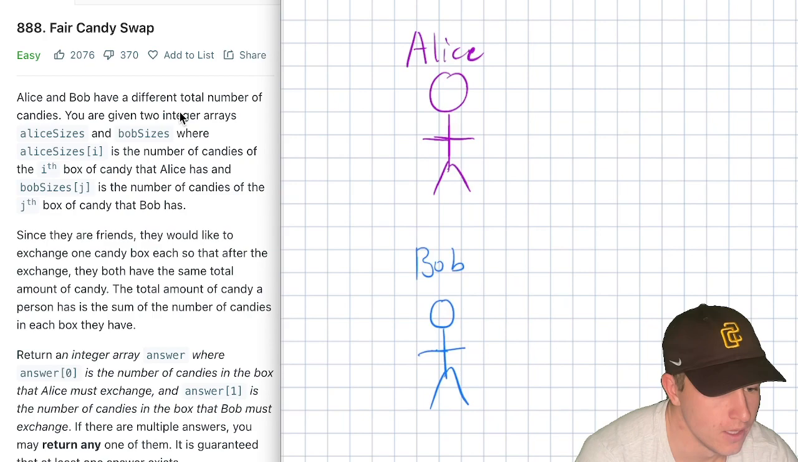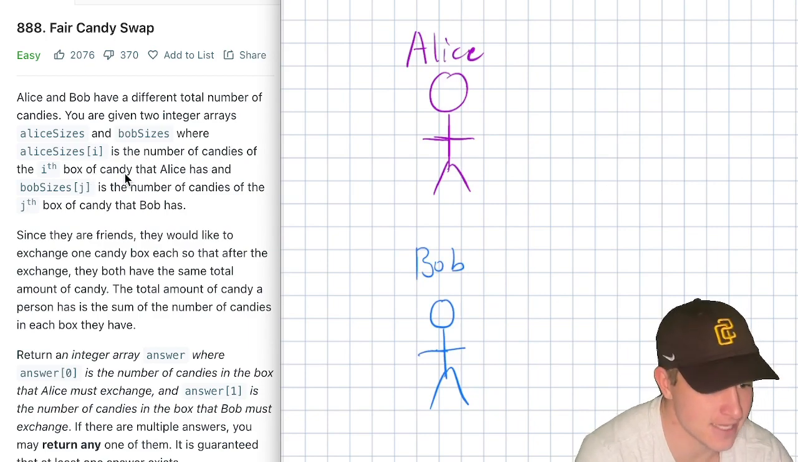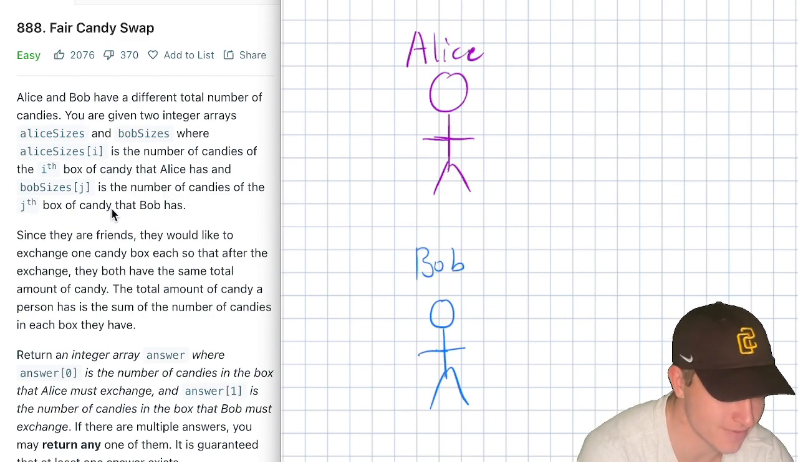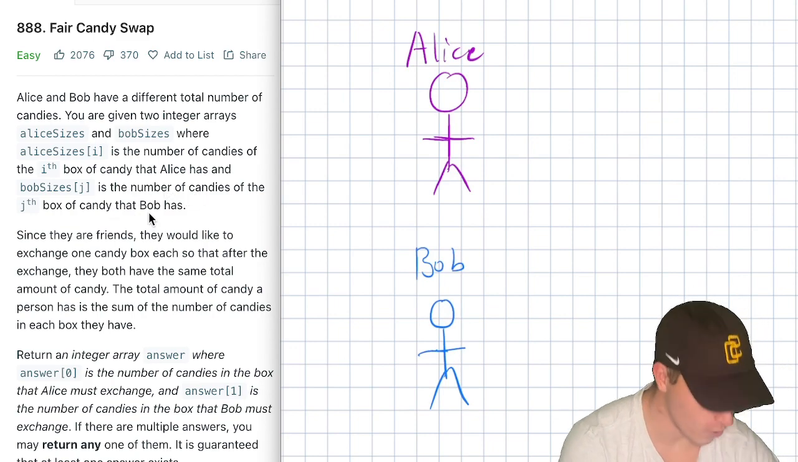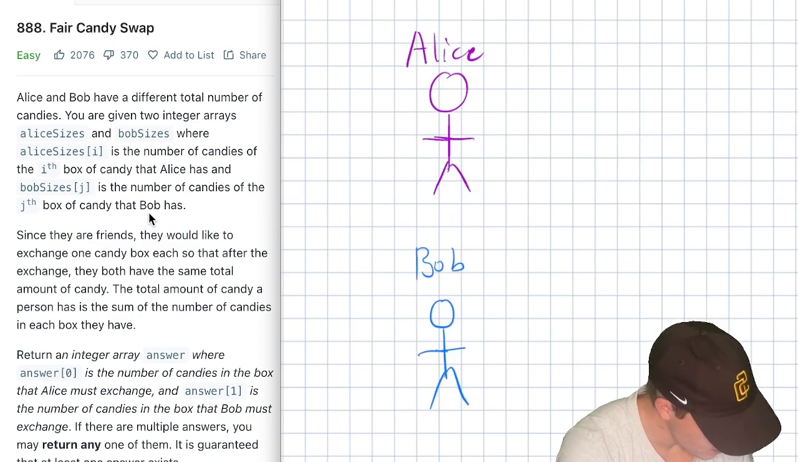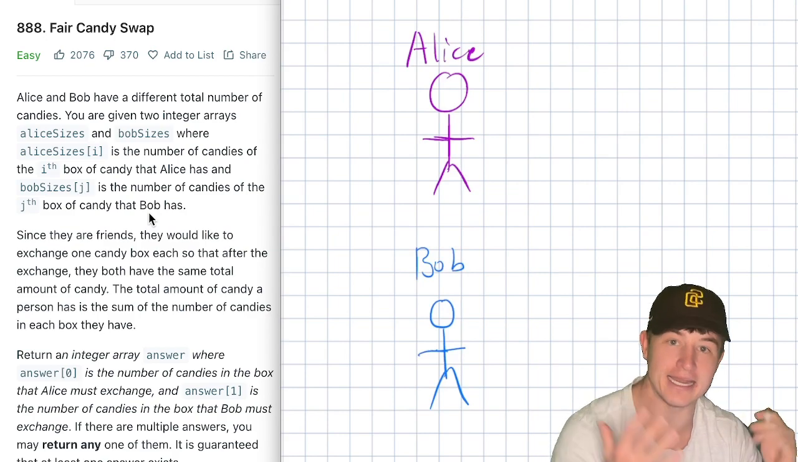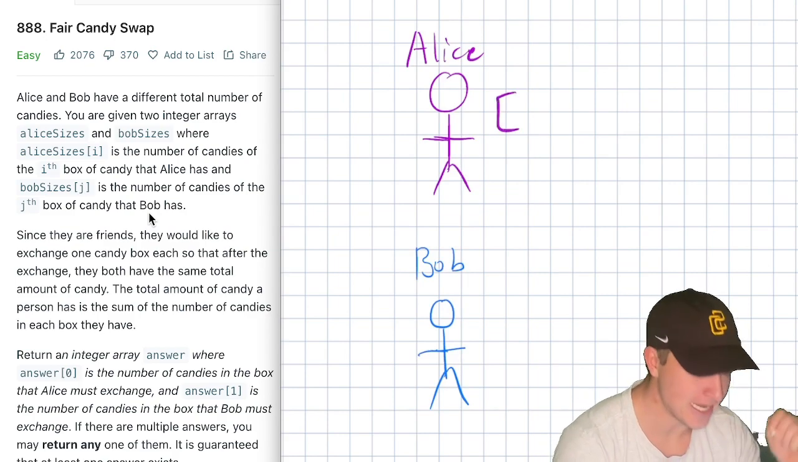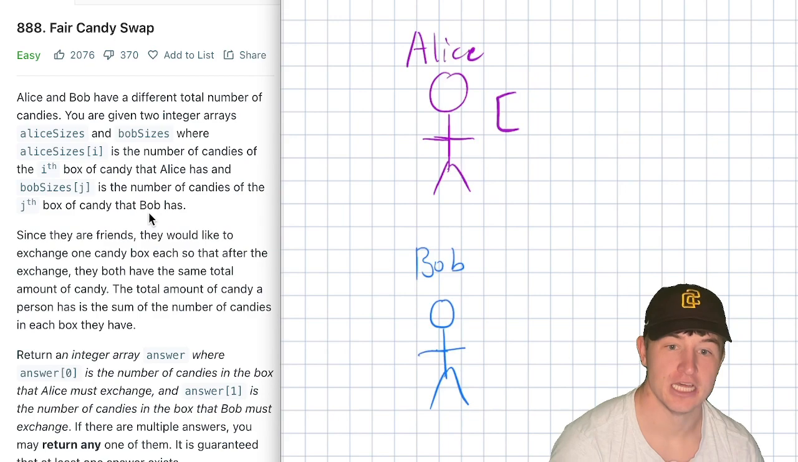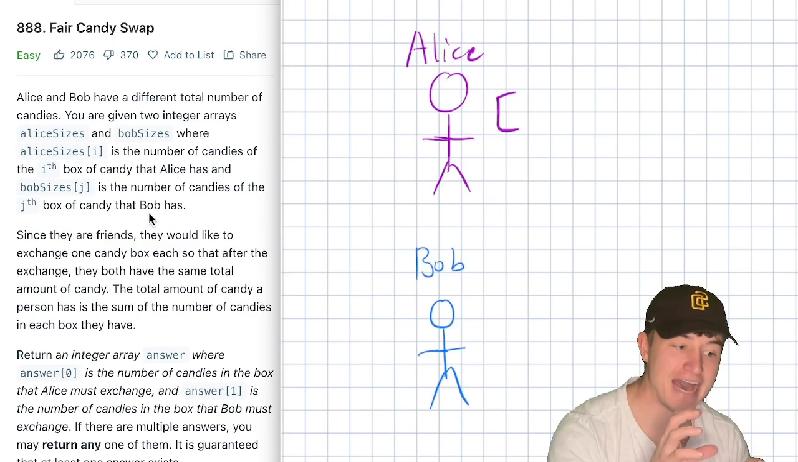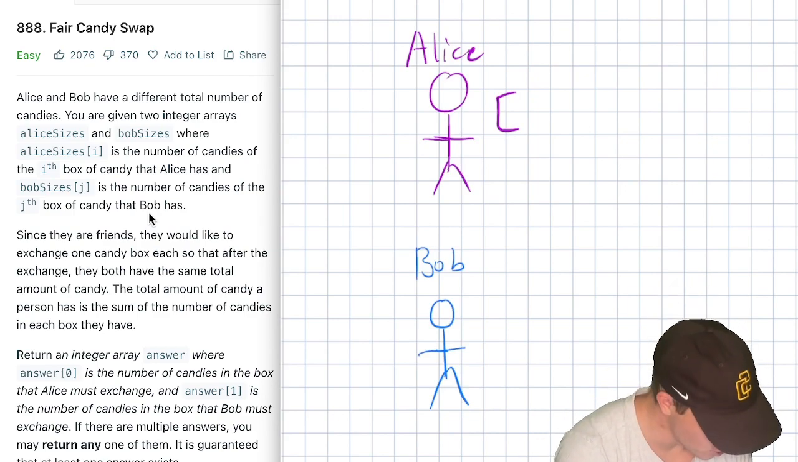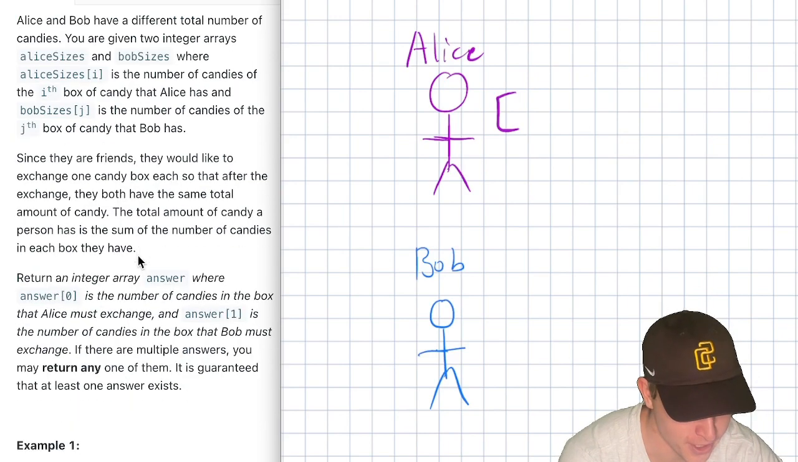Okay. And you're given two integer arrays, Alice sizes and Bob sizes, where Alice sizes is the number of candies in the ith box of candy that Alice has, and Bob sizes is the number of candies of the jth box of candy that Bob has. What does this mean? Super wordy. Basically, each person has an array that corresponds to the candy that they have, right? So each index of the array is the box, and then the value is the number of candies that's in that box, right?